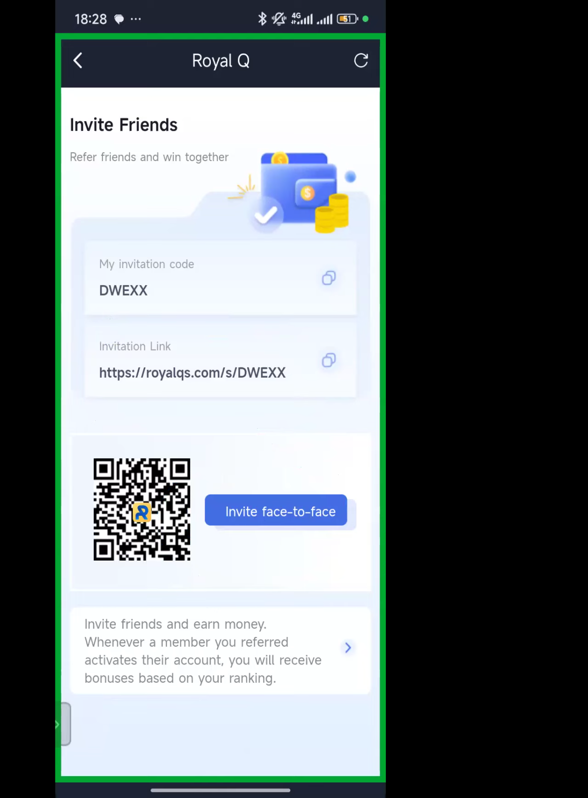This page is very important for team building. Share your link and let people activate the bot using it so that they can join the business and also earn from this opportunity.